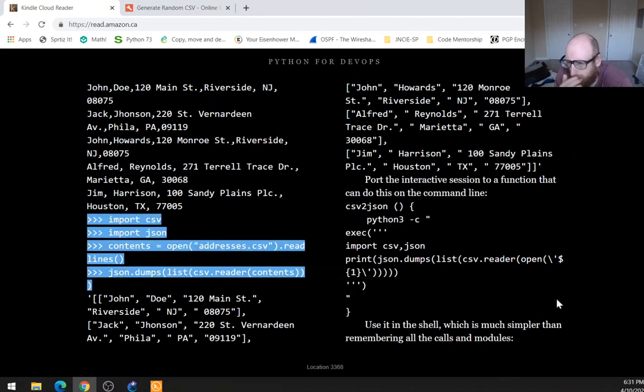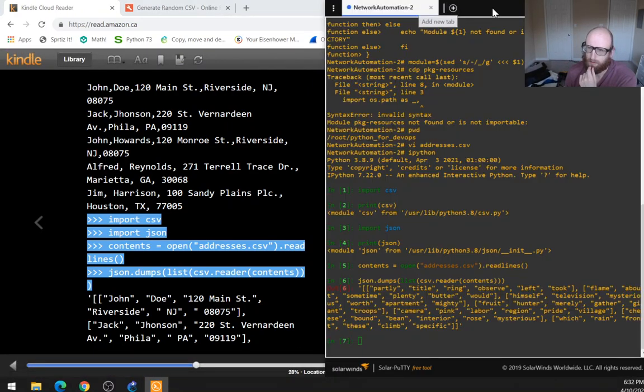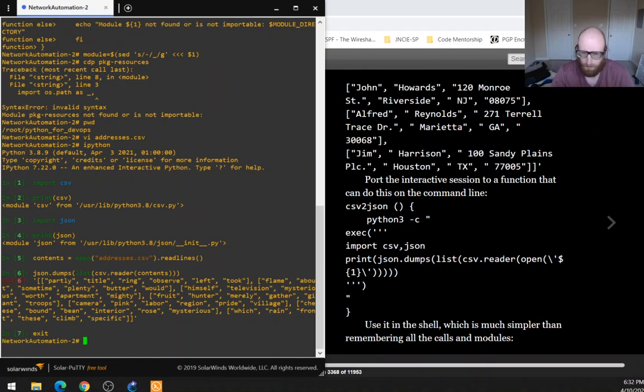Okay, so port the interactive session to a function that can do this on the command line. Okay, so let's try that. So we're gonna make a bash script.